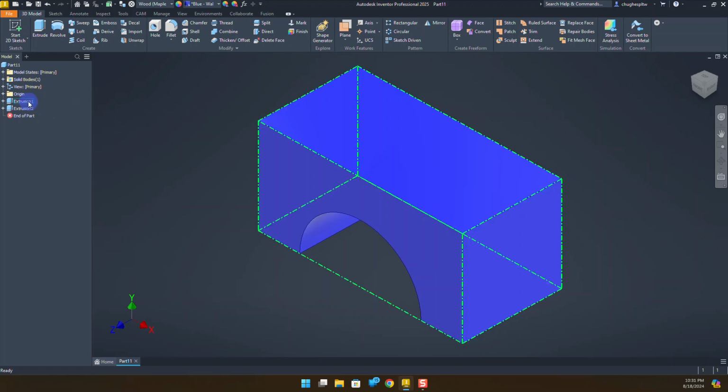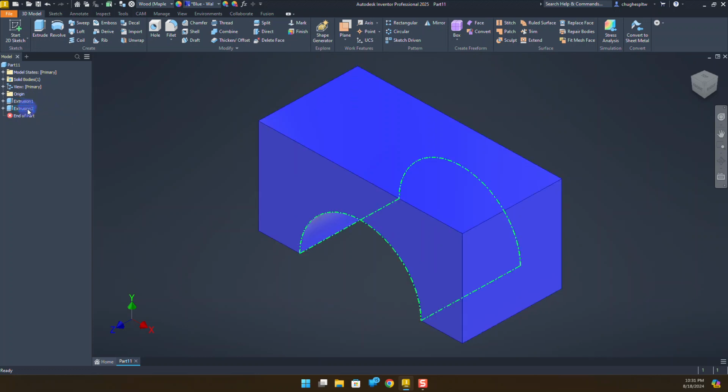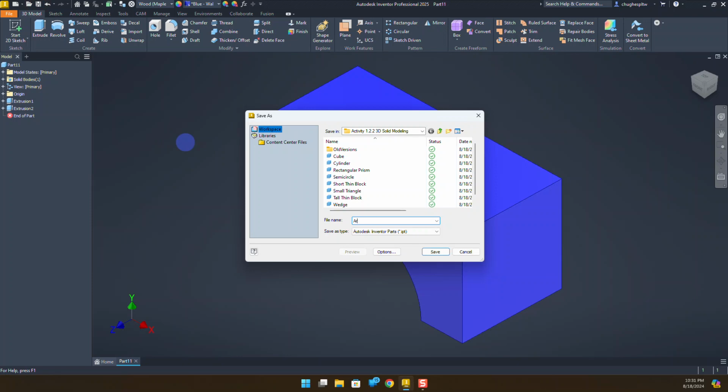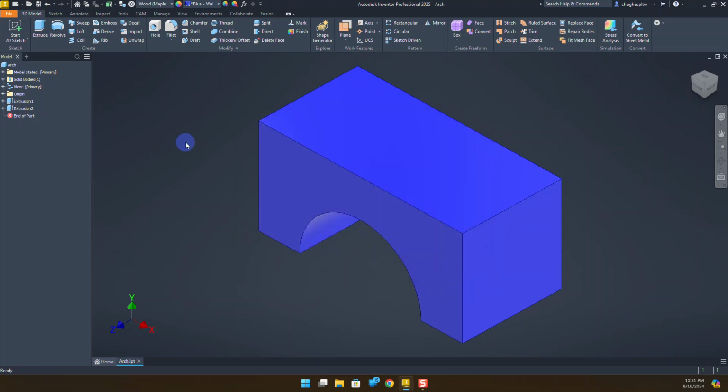Notice that we have 2 extrusions. We have extrusion 1, extrusion 2. And they highlight whenever you put your cursor on them in the browser. So just one of those things to get familiar with Inventor and how it helps you with a lot of your 3D modeling. So let's go ahead and select save. Call this the arch. Select enter.